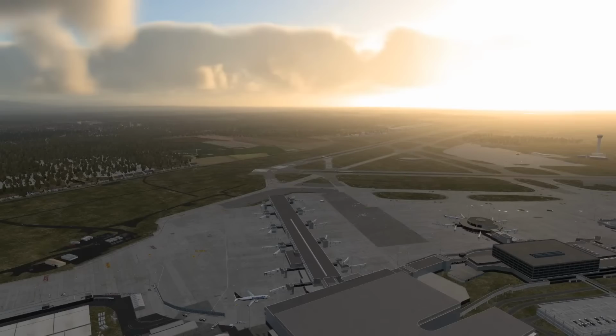I enjoy both sims for different reasons. They both have their strong points. One in X-Plane being the flight model, and I actually think that their default airports are a lot better than the default airports in MSFS. But of course, we have the beautiful scenery in MSFS, which is nothing I think comes close to it.